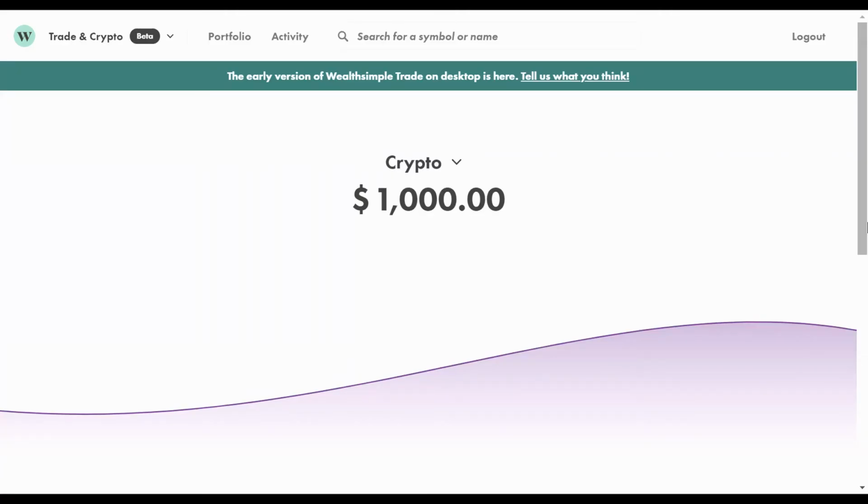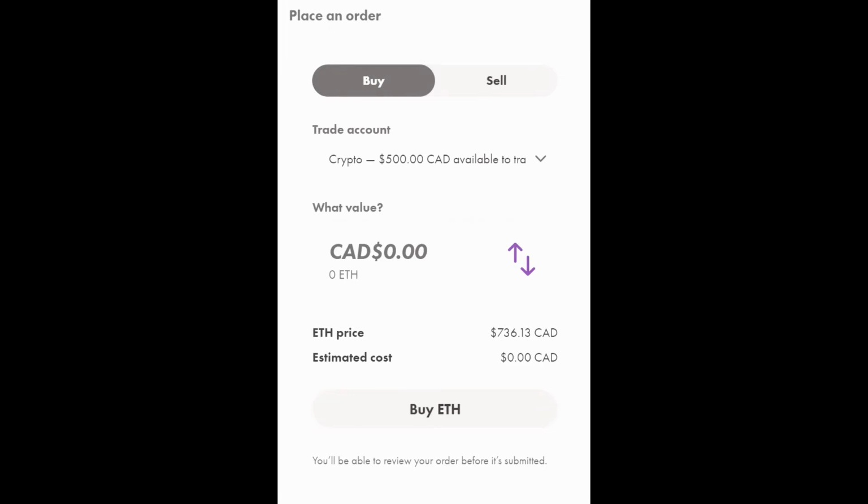I don't know why this graph at the top looks a little bit wavy. All I did was put $1,000 in it as a sort of test. One big difference in the crypto account as opposed to the personal account is that you can only do market orders. You cannot do a limit order when you're buying crypto.